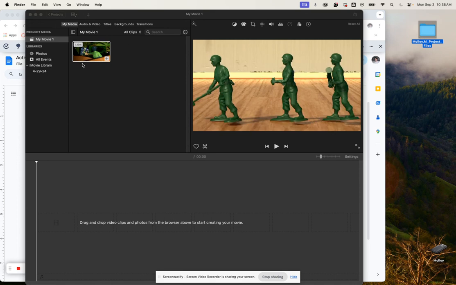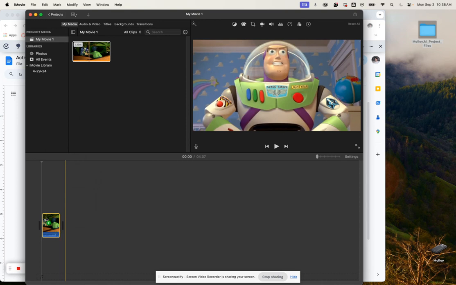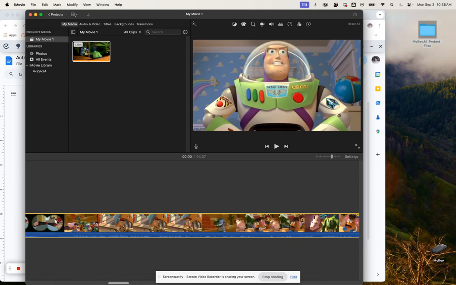So now that we have this here, this is just sort of like where all of our raw footage is. To get it into our timeline down here, we just have to click, hold, and drag that in there. And now it's opened up in our timeline. So my clip right now is really tiny. If I want to make that bigger, I'll just click Command plus, and that's gonna zoom in for me.